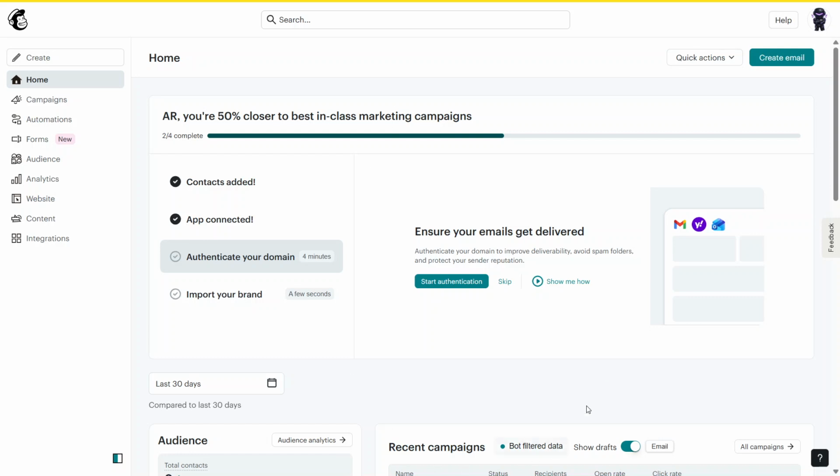First, head over to Mailchimp and log into your account using your usual credentials. Once you're signed in, look to the left-hand side of the screen for the main navigation panel. In that panel, find the option labeled Integrations. Go ahead and click on that.